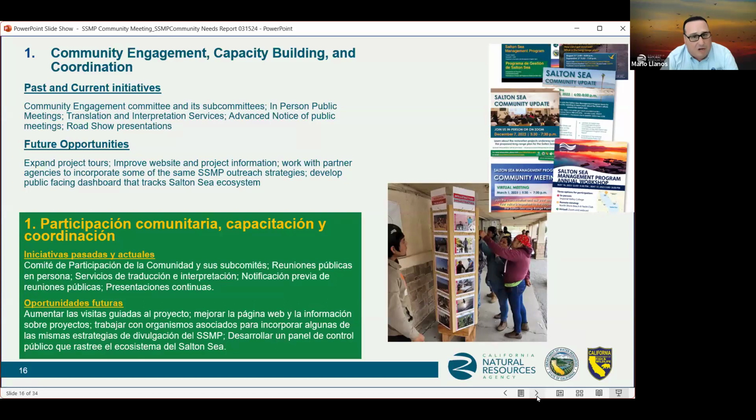So number one, community engagement, capacity building, and coordination. This is a need this program has made great strides in over the last couple of years in leading an SSMP Community Engagement Committee comprised of local agencies, tribal representatives, community-based organizations, and other partners in the region. The SSMP Community Engagement Committee serves as a hub and primary venue to plan engagement activities and identify the best outreach and involvement strategies for SSMP public events or initiatives.